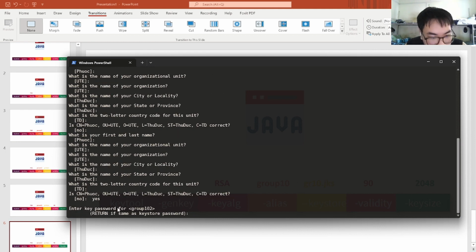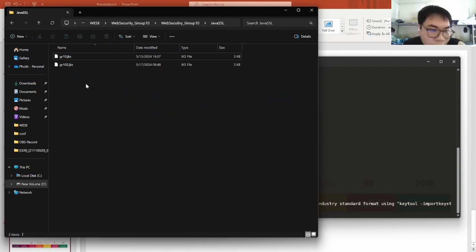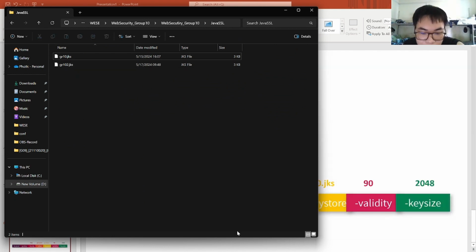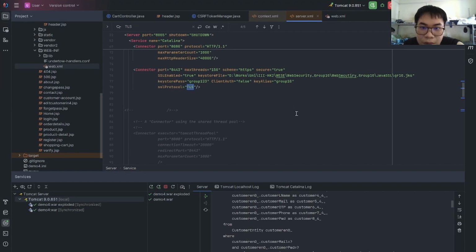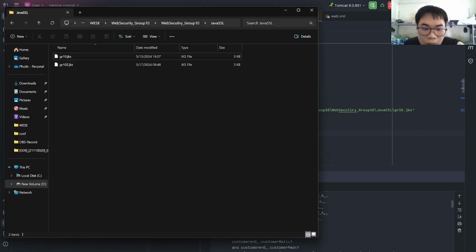A little bit. So we need to input the key password one more time. This is the file 102 that is created. Next, we have to specify it in the Tomcat server with the server.xml, which is located in config.